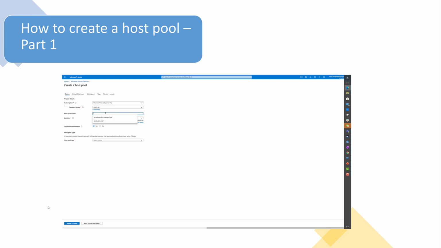I'm going to select my host pool name. So I'm going to select Back to School as my host pool name. I'm going to select my location. So this is the metadata. So this is the configuration information for WVD essentially. At the moment it's just for the US, but I think the long-term goal is to have these throughout the whole world. So at the moment I'm just going to select East US as a location. Validation environment is going to be no. I'll explain what that is later.